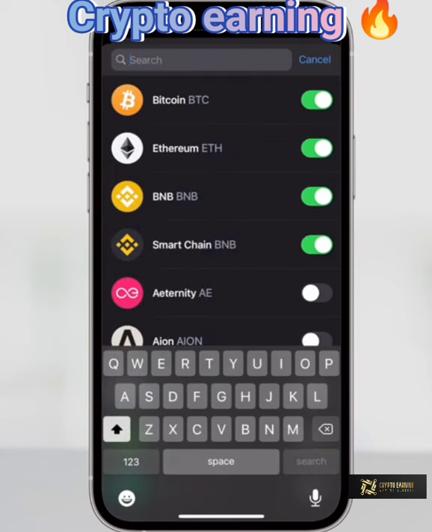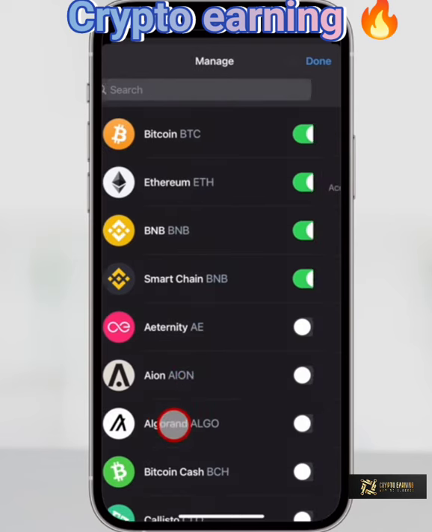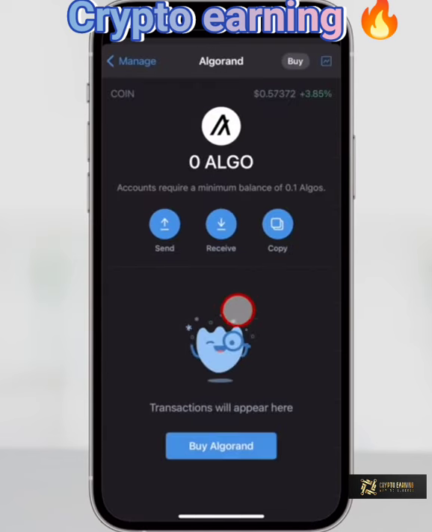If you just press cancel, you can come down to any specific coins. So let's just have a look at Algorand. We can actually click this and go through to the specific cryptocurrency page for Algorand. Any transactions that you've had in Algorand will be displayed down here, and we'll get to sending and receiving cryptocurrencies in a second.